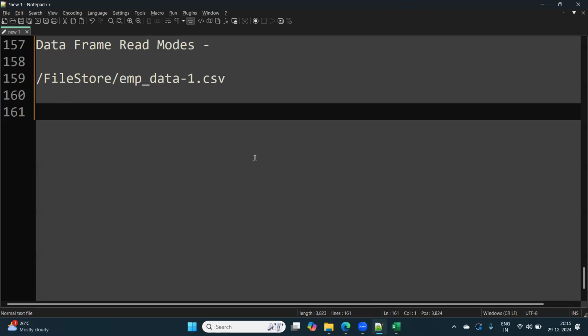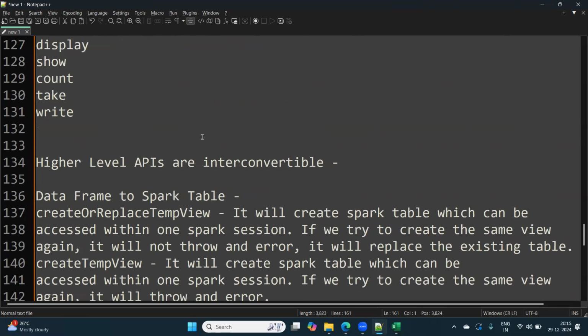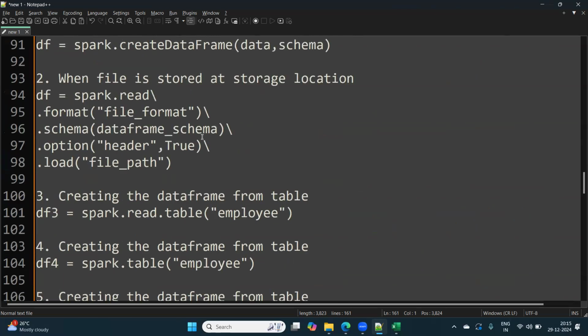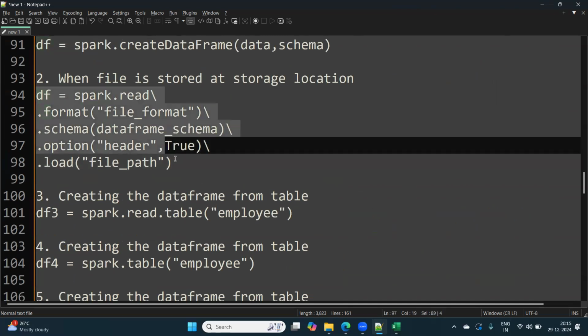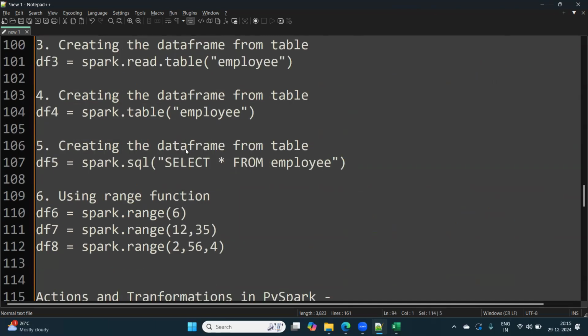In all the code that we have written so far for reading the data frame, for example, using spark.read, unknowingly, we have specified the read mode. How? I'll let you know.